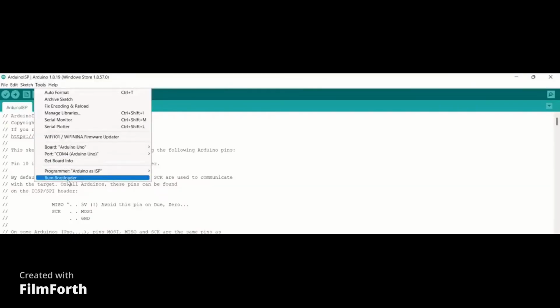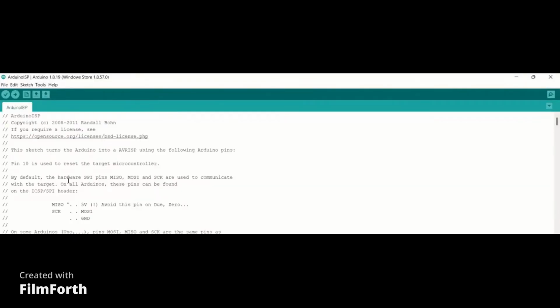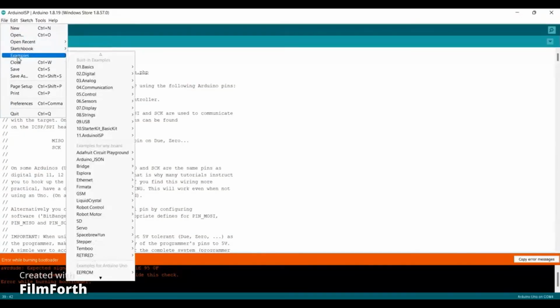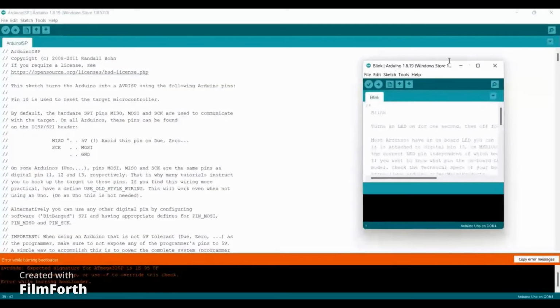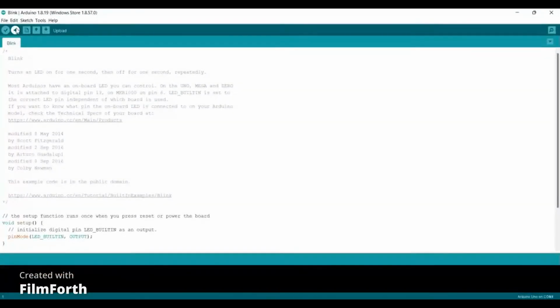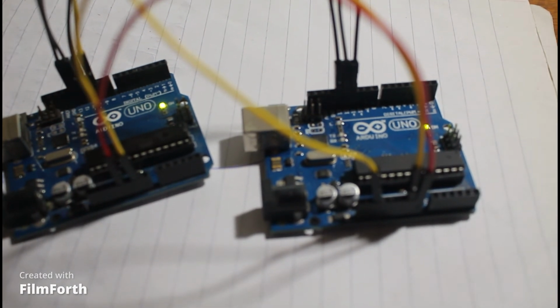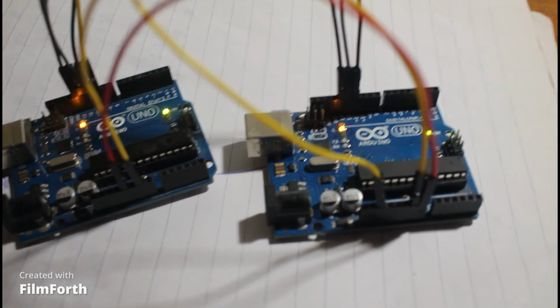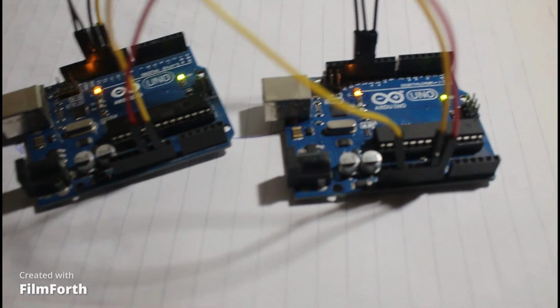Now go into the Tools menu and click Burn Bootloader. Now you can upload any code into your target Arduino. To demonstrate, I am going to upload Blink code into my Arduino. As you guys can see, the code is uploaded into my Arduino successfully and it's working perfectly.